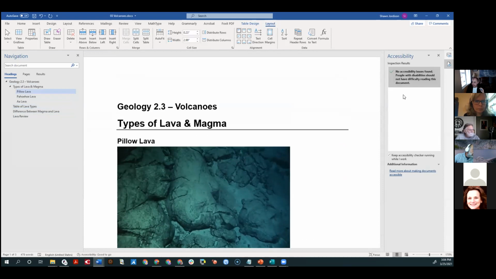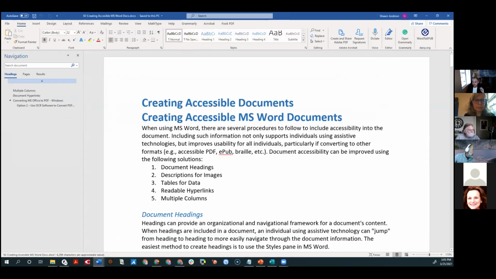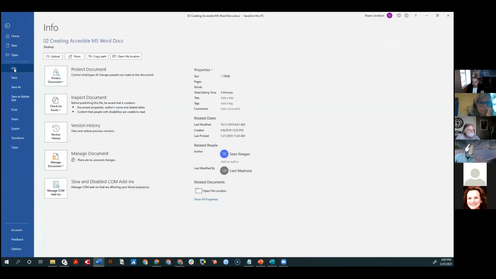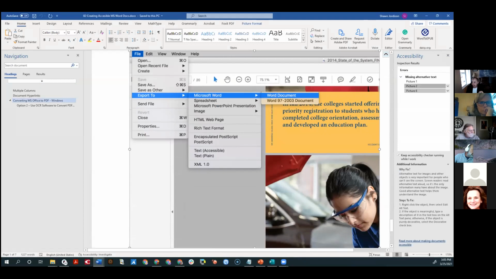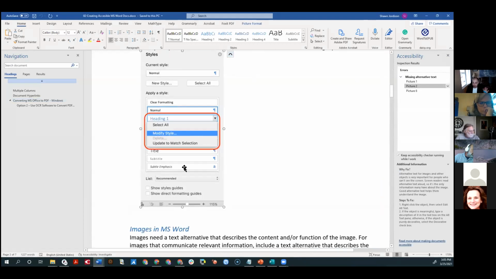Now, I didn't have any errors here. That's okay. Let's open really briefly. This is another document that definitely has errors, and I just kind of want to show you the difference. So when we do File, Info, Check for Issues, Check Accessibility, we have only 3 errors. Now, I know that this document is riddled with errors.